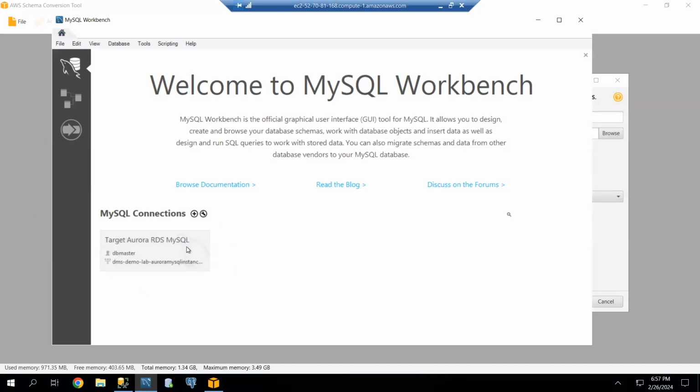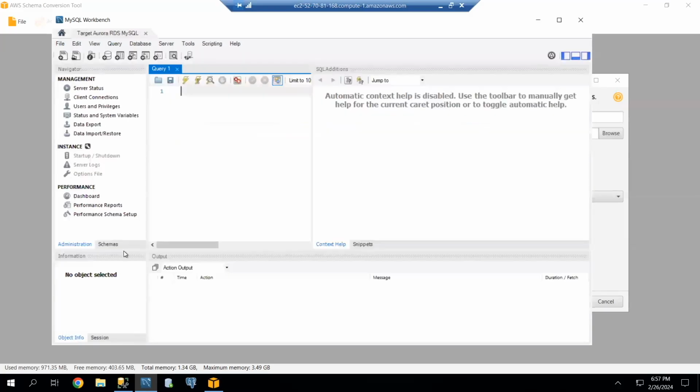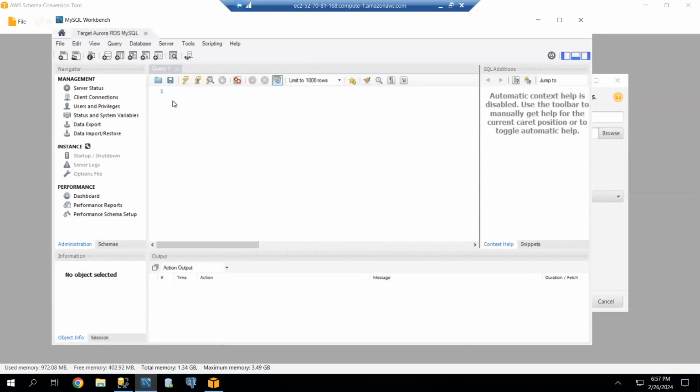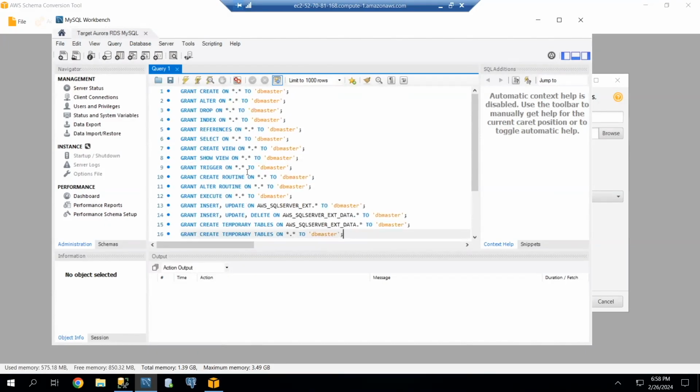Then the next step is I'll initiate a connection to my target database, and I'll execute a script to provide permissions so that the Schema Conversion Tool can write the data into the target database. So I'll click on the target database. It will open a query editor for me. I am going to copy a script that will provide all the required permissions for the AWS SCT tool to write the schema to the target database using the database username. As I mentioned earlier, I will provide the GitLab repo URL in the video description. Please make sure that you have replaced the database username before executing that script.